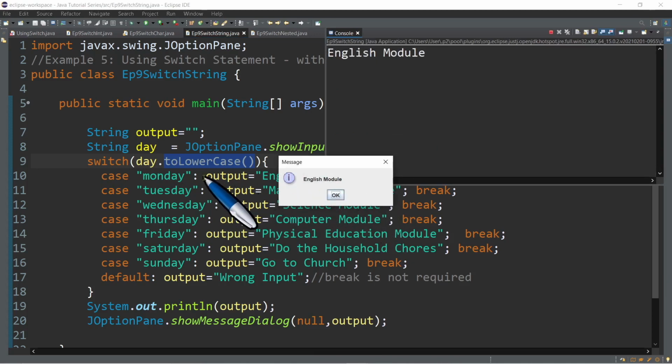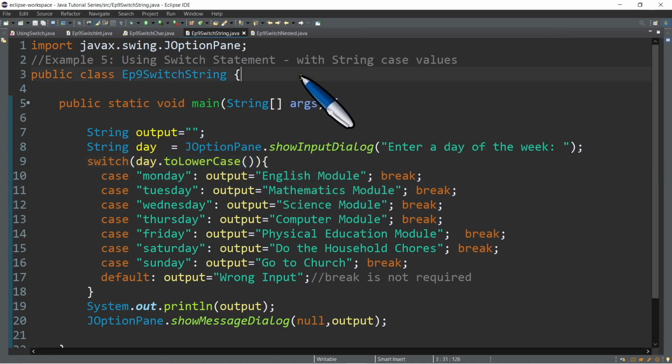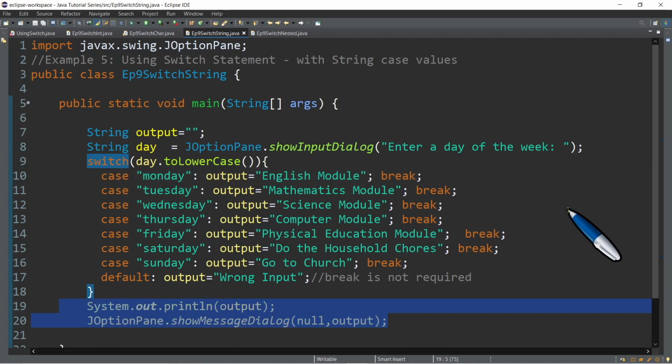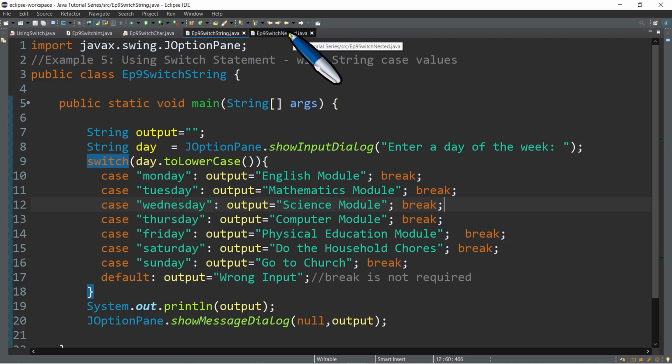Java will now ignore that and will consider that capital M Monday as this one. So this one now becomes true, and will execute case Monday, where we assign English module to output, and then we have a break, and then we have the output. As simple as that. I just want to show you that this is an example of a switch having string values. Let me show you another example.